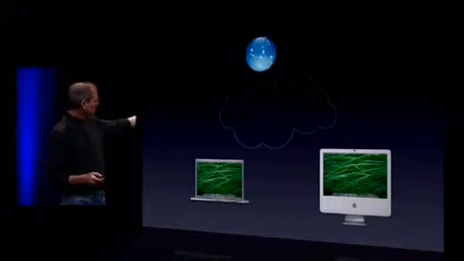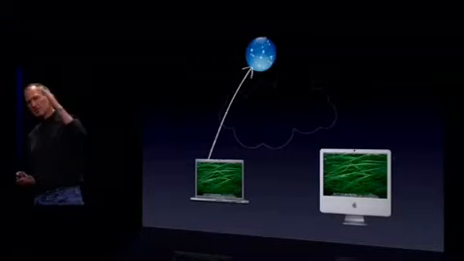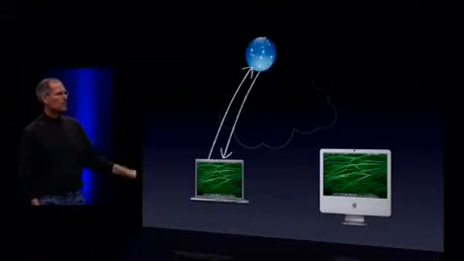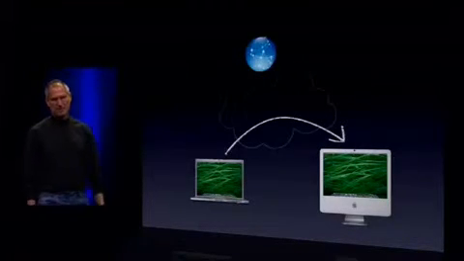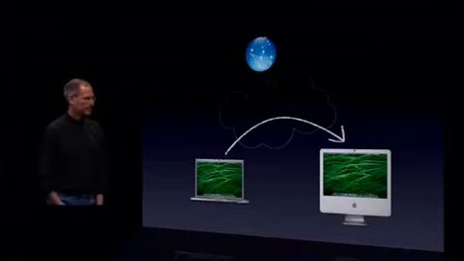And my mobile computer out on the road, whenever I get to my hotel room, plug it in, it goes and tells its IP address to .Mac, and .Mac gives it the IP addresses of all my other computers, and so my notebook now knows the IP address of my desktop computer. They communicate. It's encrypted. It all works great.